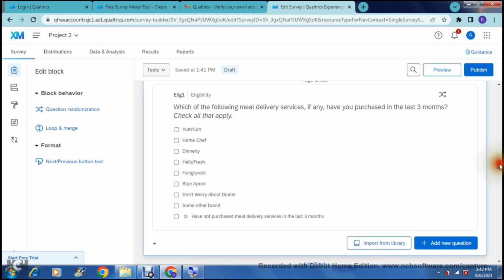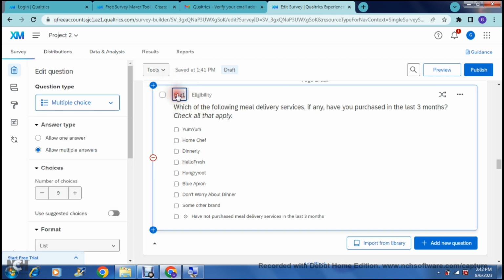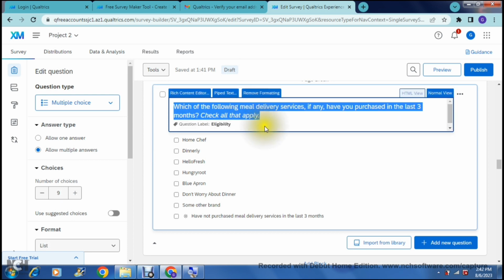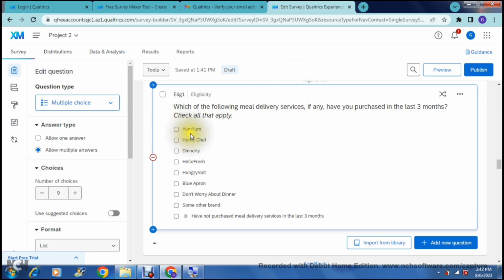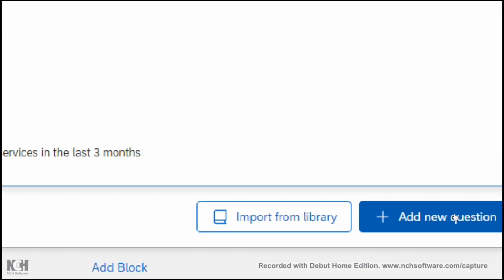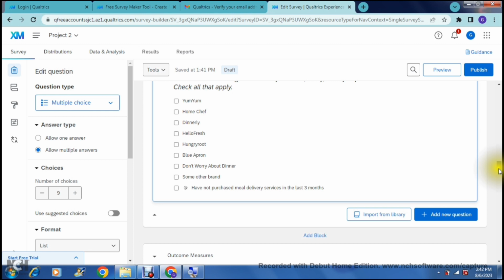Going down into the question part, you can now change again the label right over here at the top. You can change the text or the question itself. You can then also change the answers that you see over here. You can remove some of the answers if you'd like, and then you can also add a question. If you go onto the right hand side over here, you can see that there is an add question button. And if you have some questions that you have created and you have stored it in your library, you can just tap on this import from library, and then it'll just appear right over here.